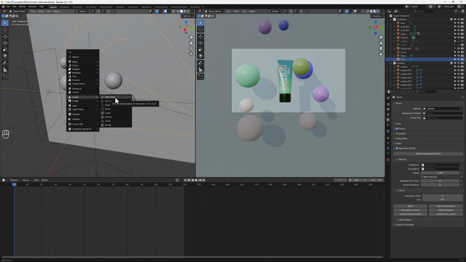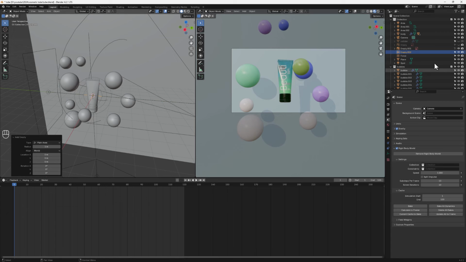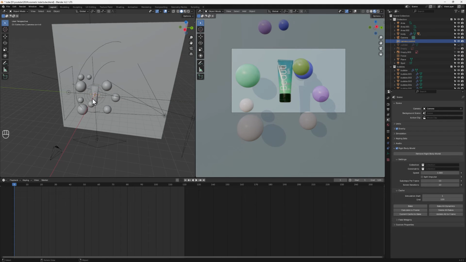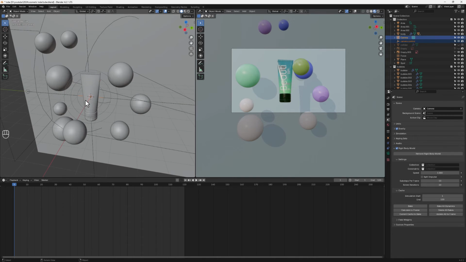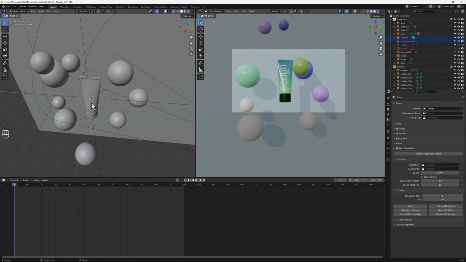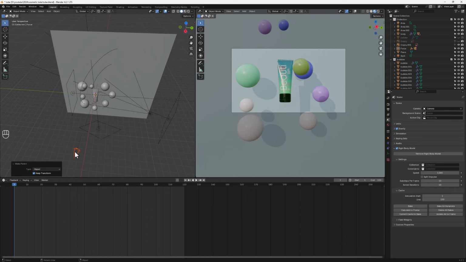So any empty would do. So I'll add a plain axes, and I'll rename it to camera control. Right, so we're going to use this empty to control the camera. So I'll hold shift to select the camera, then hold shift to click on our empty once again. Make sure our empty is the active object, and then we can hit Control P to parent our camera. So we've parented our camera to the camera control, which is the empty.